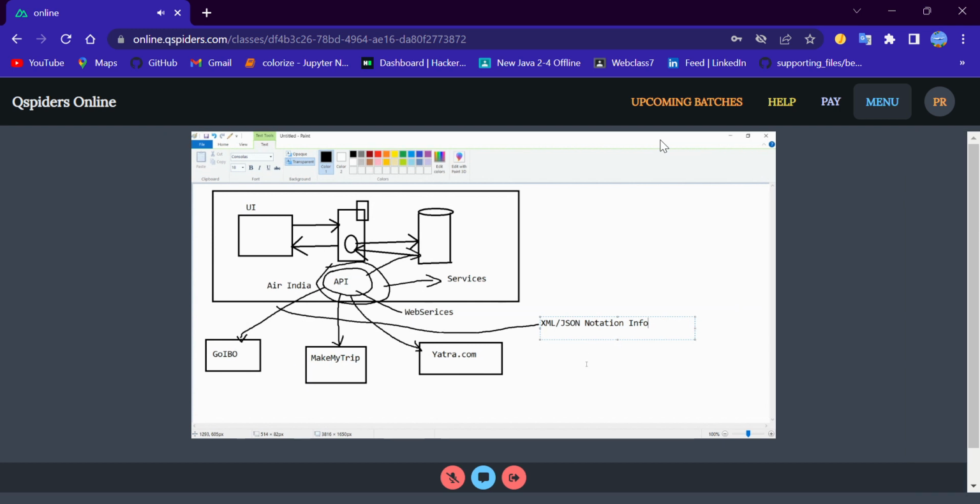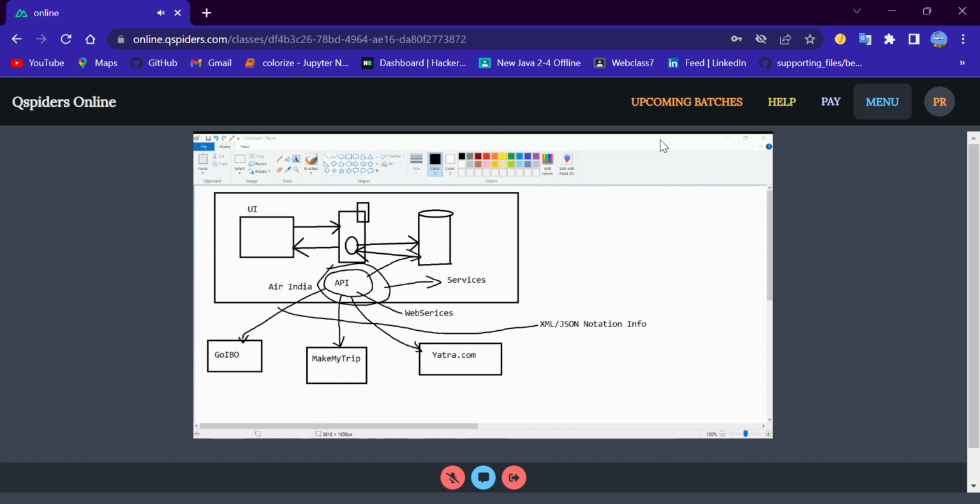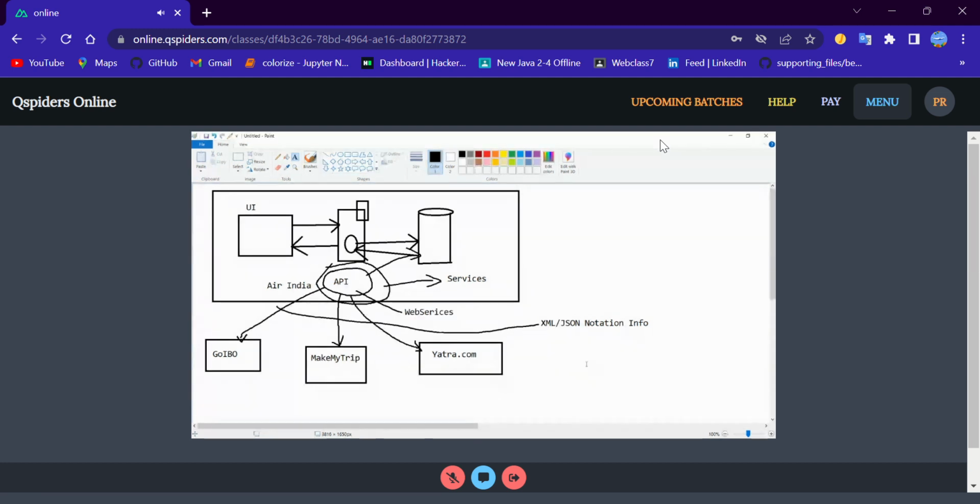So JSON stands for JavaScript Object Notation, and XML is nothing but a markup language. Okay, so XML is a markup language. In these two forms, they can give a request.